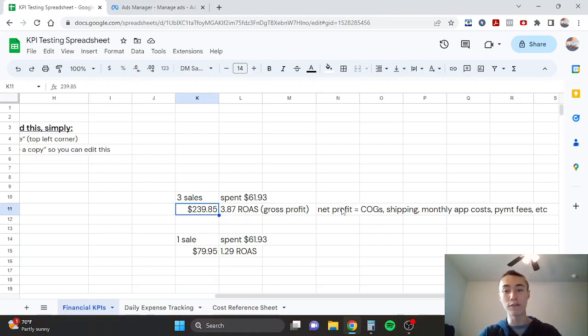But remember, net profit, like I said earlier, you have to take into consideration. You have to subtract the shipping costs, the cost of goods, the monthly app costs, and the payment fees from each unit in order for you to get your net profit.